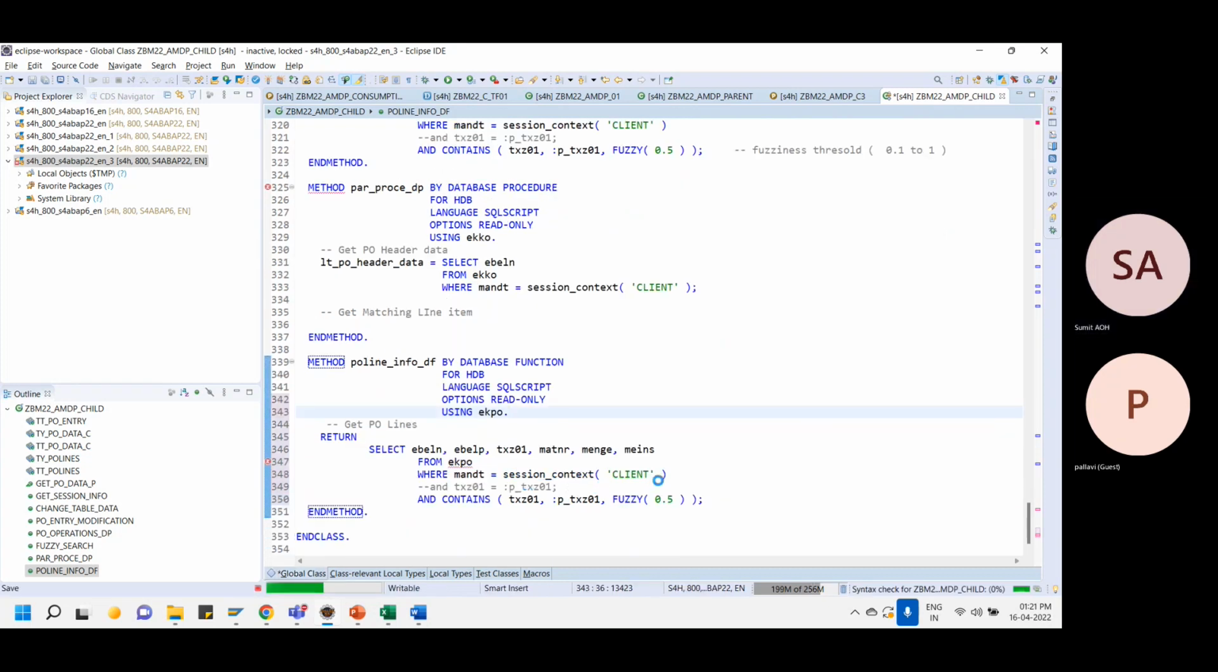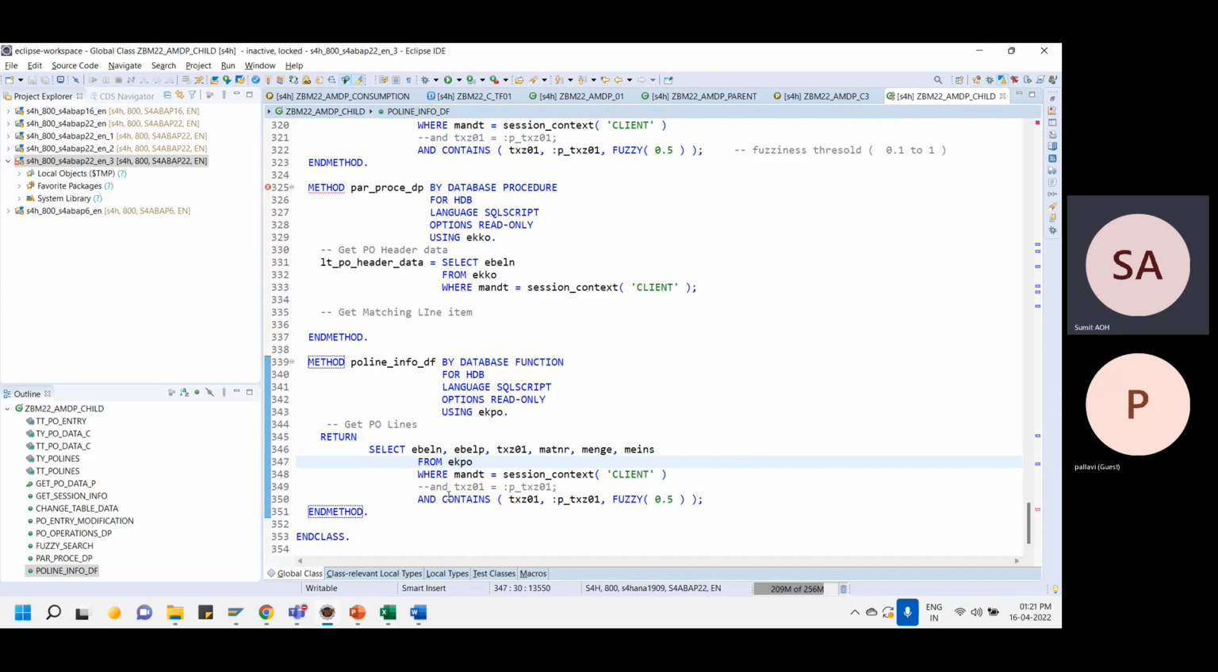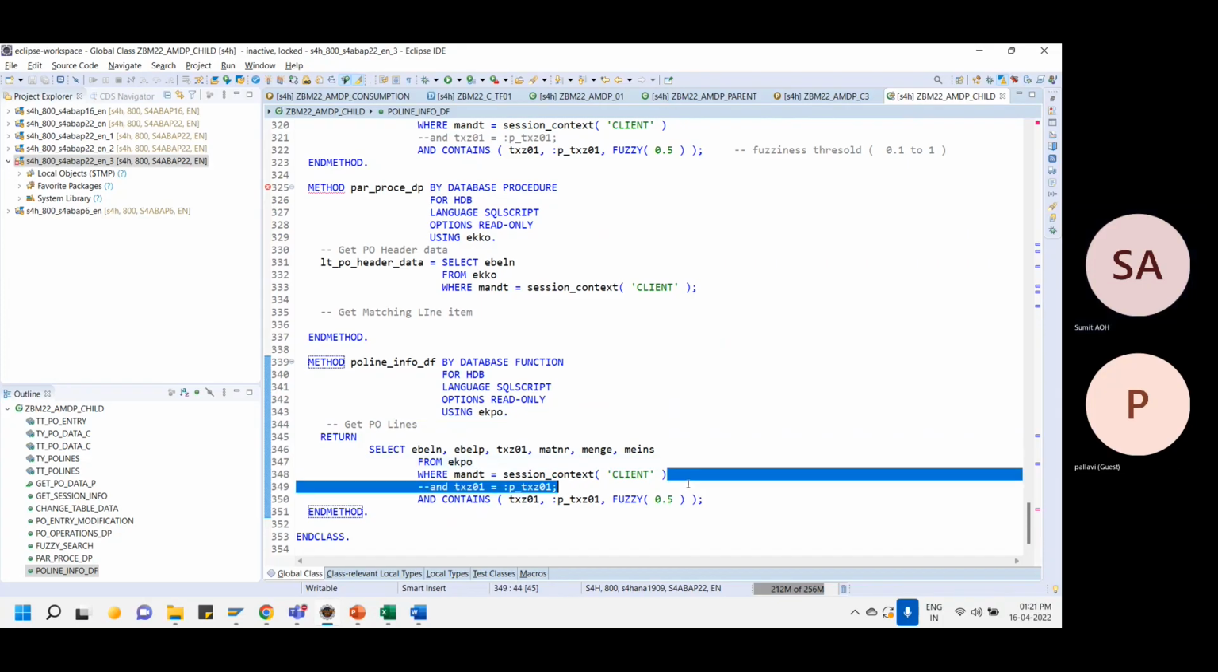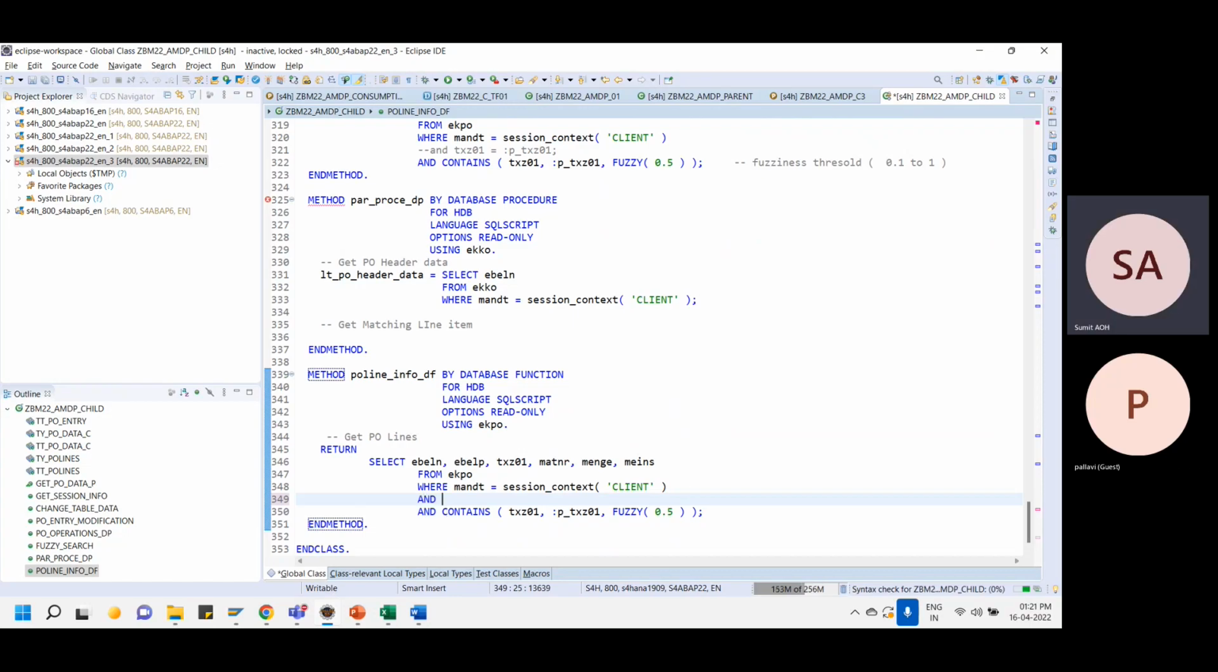Now, on top of the input that we are having, we want one more input. That input we can call an EBLN, so we are only doing the searching per purchase order. So I now have a database function which can search per purchase order with the user's input and get the result for that particular purchase order.